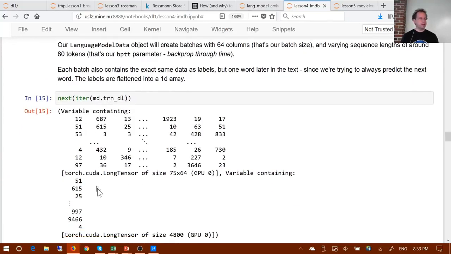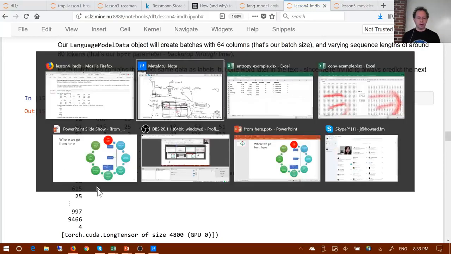Right. So I mentioned that we've got two numbers, batch size and BPTT, backprop through time. So this is kind of subtle.